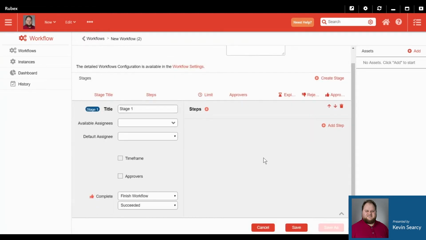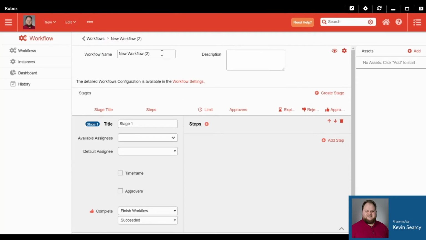Workflows consist of one or more stages, and in these stages you have a number of steps. These steps must be completed before the stage will complete, and you determine what happens when the stage completes. I'm going to name this workflow accounts payable.